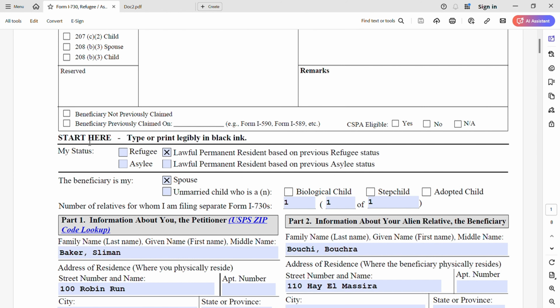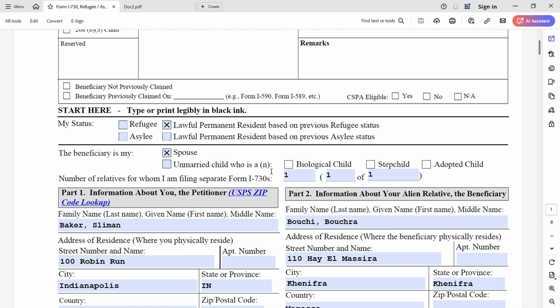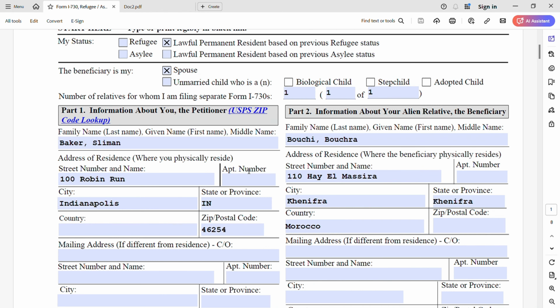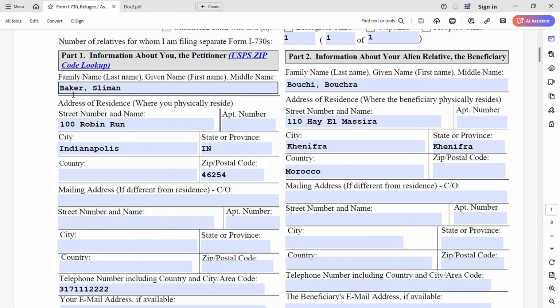So now, let's go to the first question right here, the status. This video is going to be for a lawful permanent resident based on the previous refugee status, and the beneficiary is my spouse. The number of relatives for whom I am filing a separate Form I-730 is going to be 1, just for my spouse, and 1 of 1. Then that is clear.